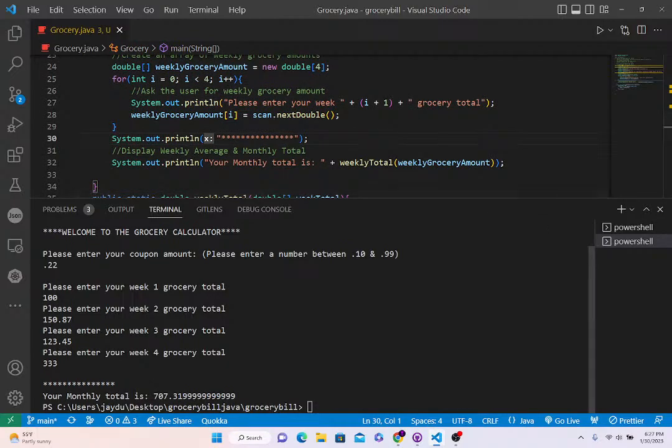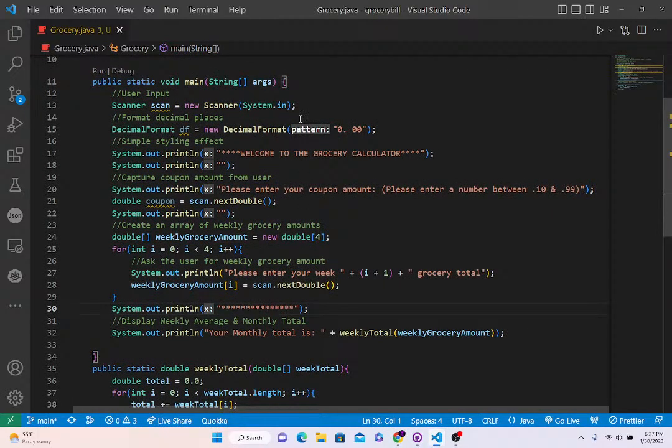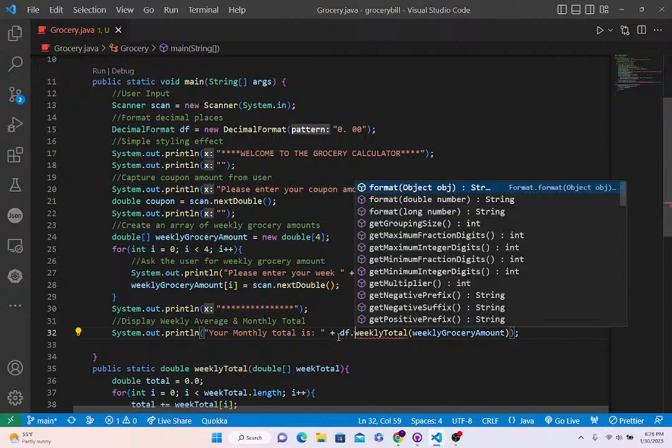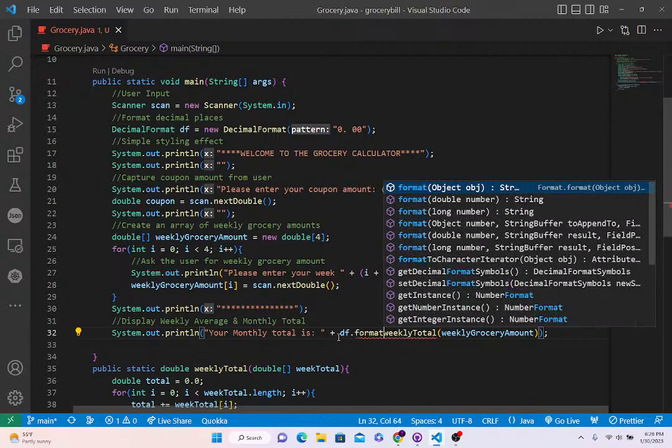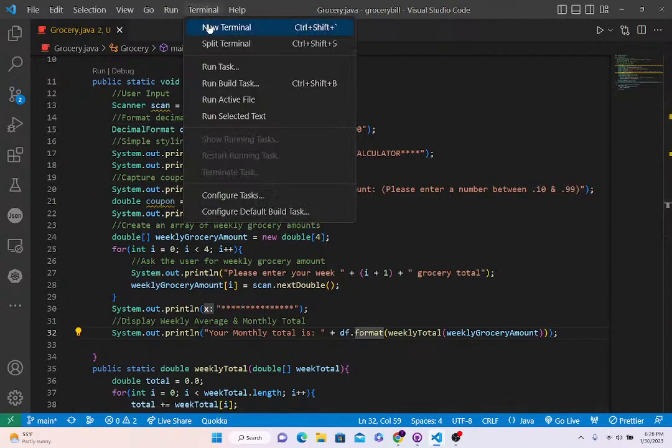So to clean this up a little bit, I brought in the decimal format so that it looks like this. So what we'll do is add in the decimal format feature here. And the way you do it, and I could have probably captured the docs on this too, is just go df.format, and you just wrap what you want formatted in the parentheses. And we can test that really quick just to make sure it works.